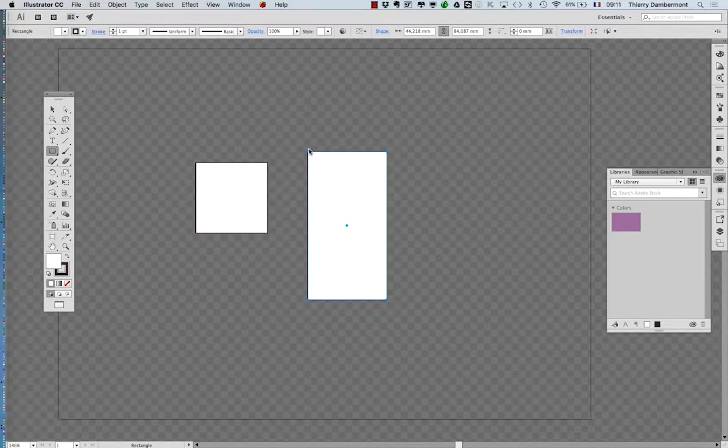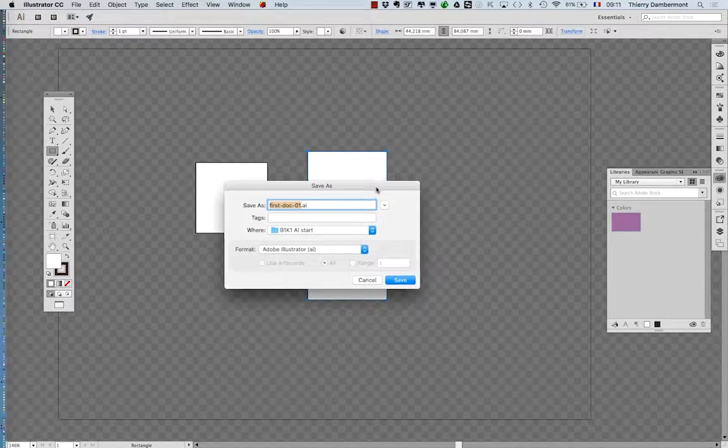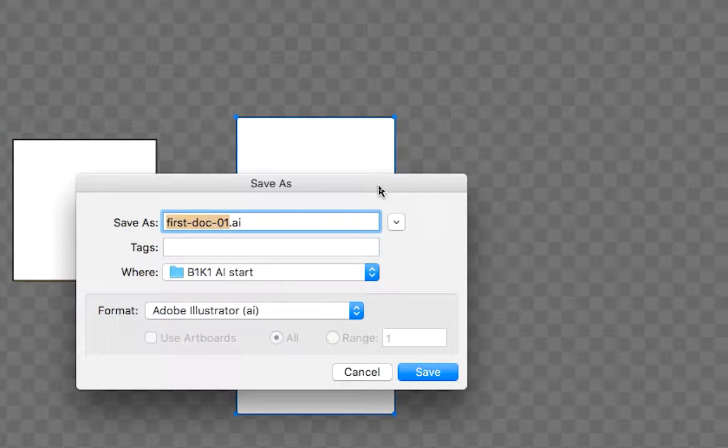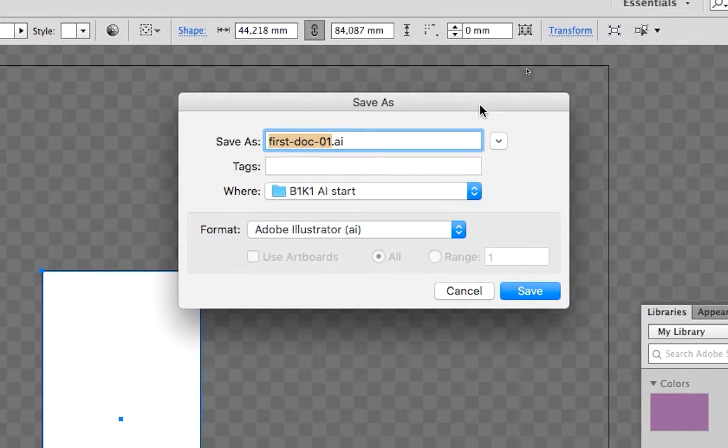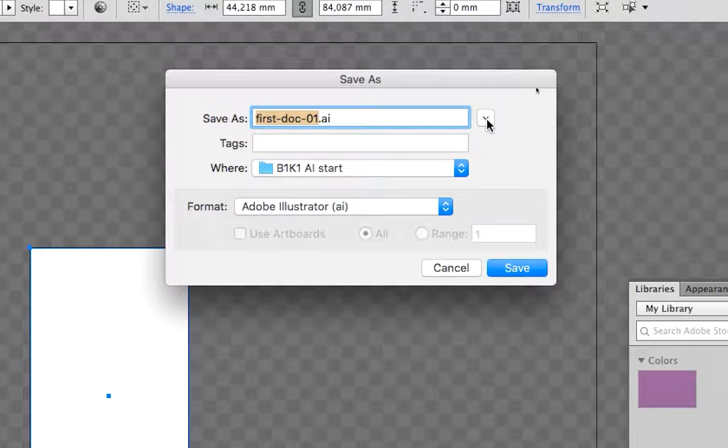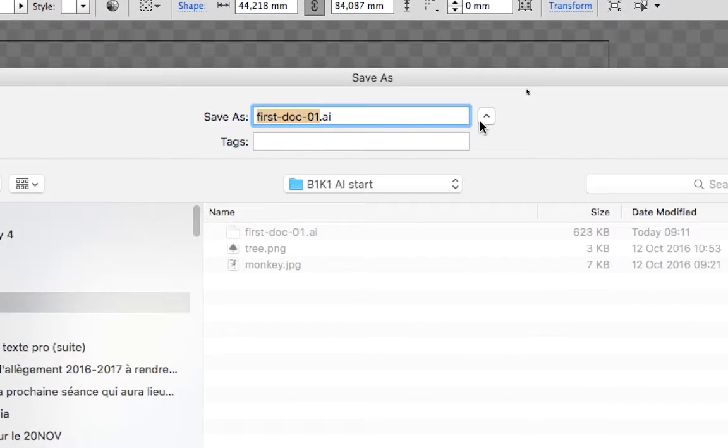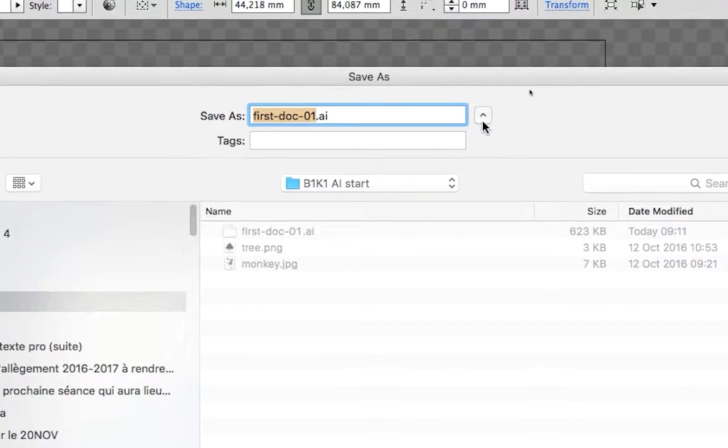Okay, so I see from here that some of you have save as boxes which look like that. So you must expand them by clicking here. It's easier. Okay.